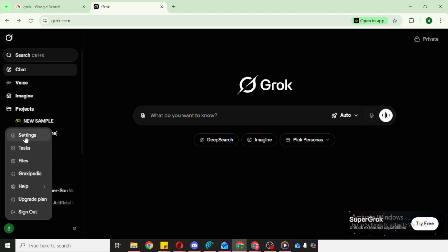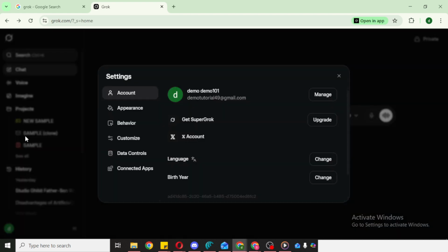From there, click Settings. This is where Grok collects all the account-related controls. Settings is the right place to manage preferences, security, and, importantly for today, your data tools.